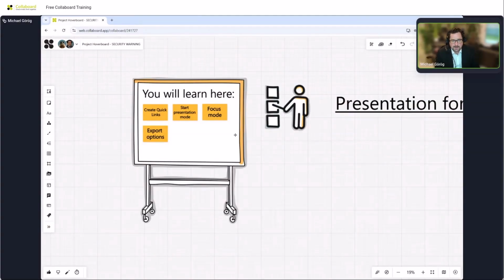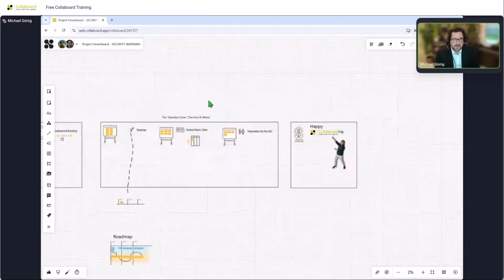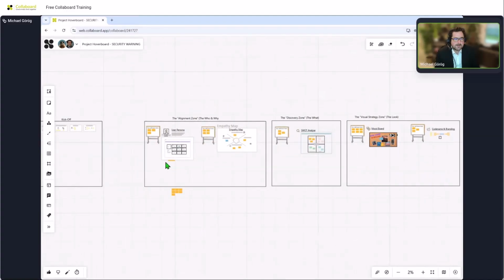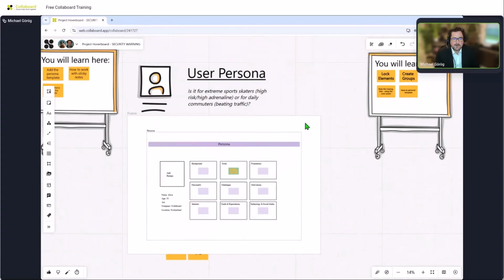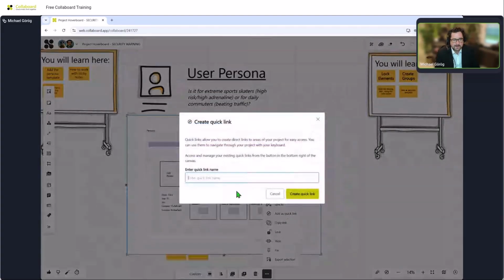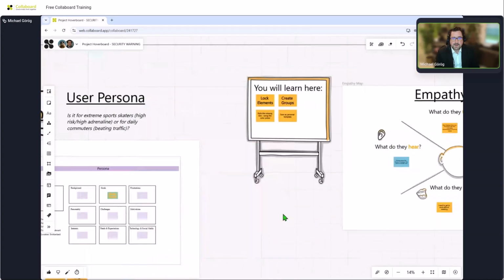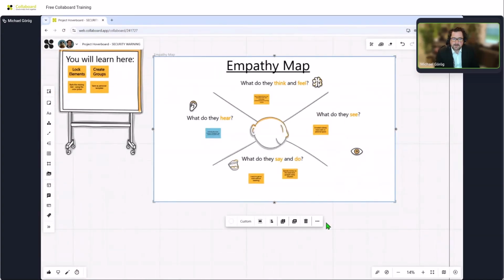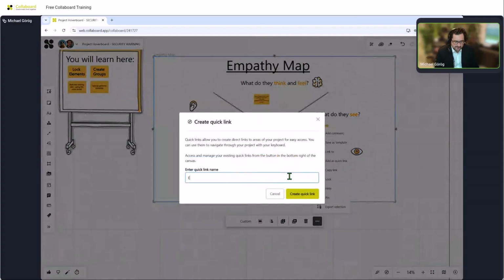So let's think about our presentation. What do we want to present? We want to present the persona which we created. Okay, here we have the frame. Let's create a quick link and say here, persona. Then we have the empathy map. Let's click here on the frame again, say add a quick link and say empathy map, okay?